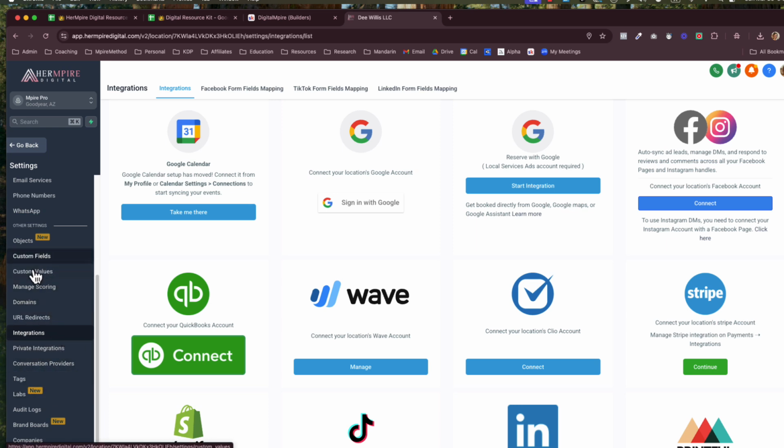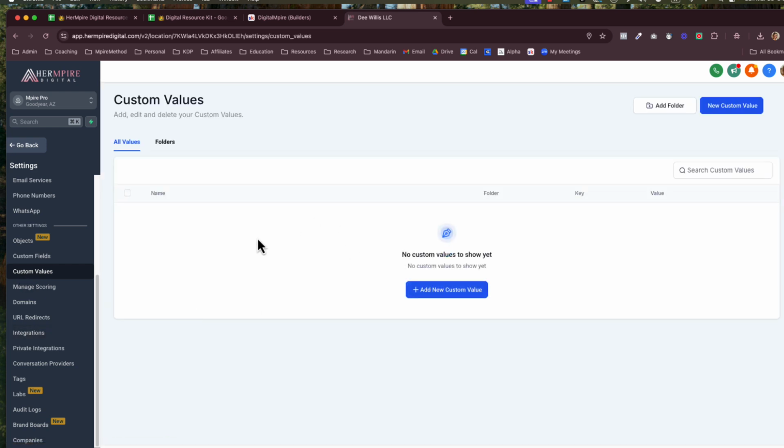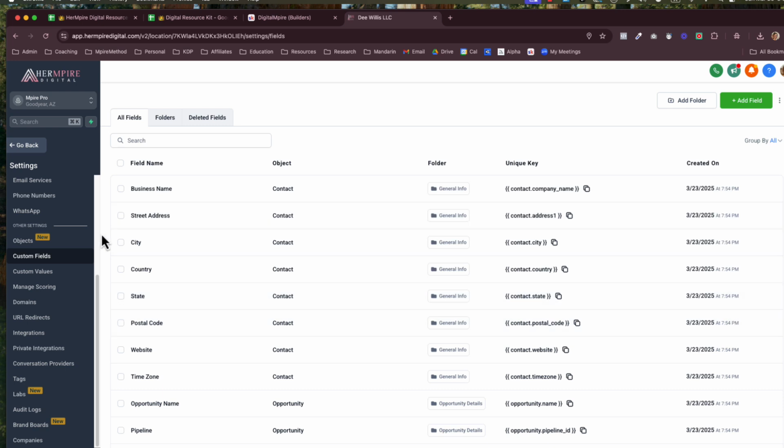Now, your custom fields and custom values. This gets into a little deeper type of explanation. But custom values is like when you have an email, and you put those brackets and put first name, and it automatically plugs in. It's like a dynamic placeholder. So when you have somebody's first name, it will automatically plug into that section. That's what custom values do. So you can create your own. You also have custom fields. Okay, so it's basically the same thing.